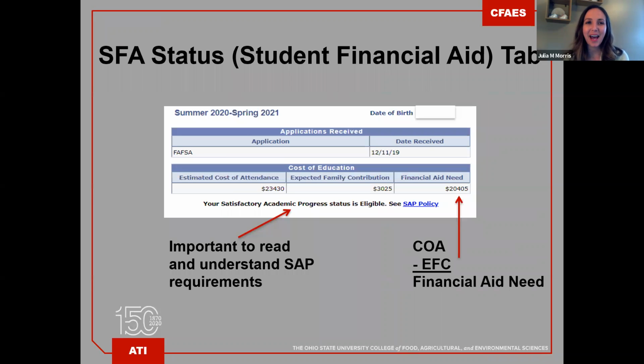Okay, so the second tab is your SFA Status tab, which stands for Student Financial Aid. Here's what you'll see when we received your FAFSA application. And then the cost of education shows you the estimated cost of attendance for this upcoming school year. The expected family contribution number is the number that we received from your FAFSA application.